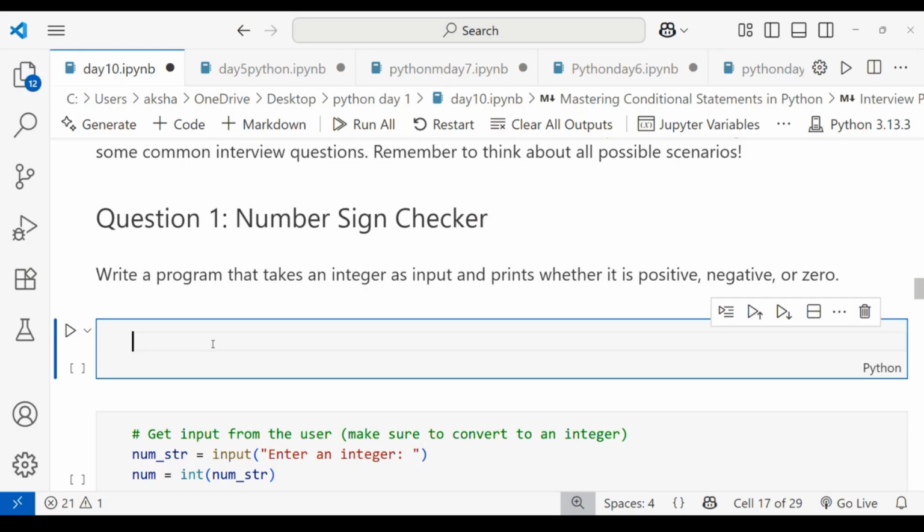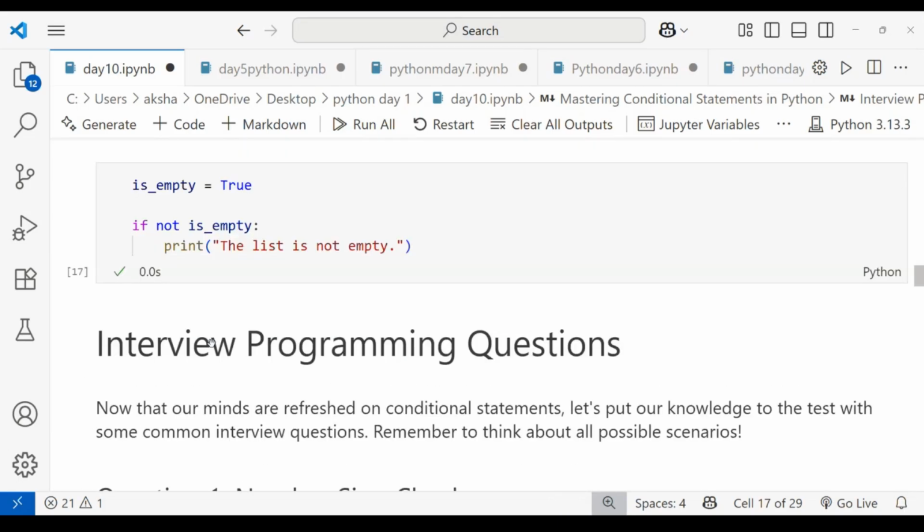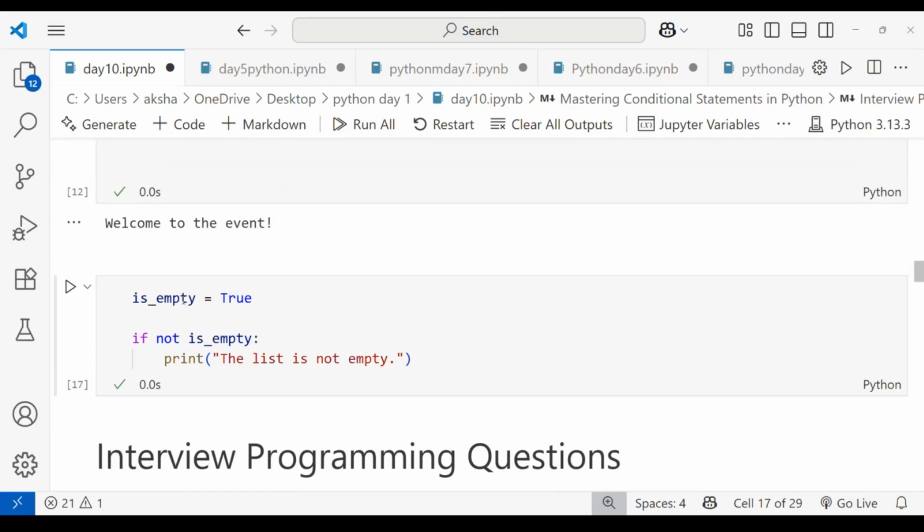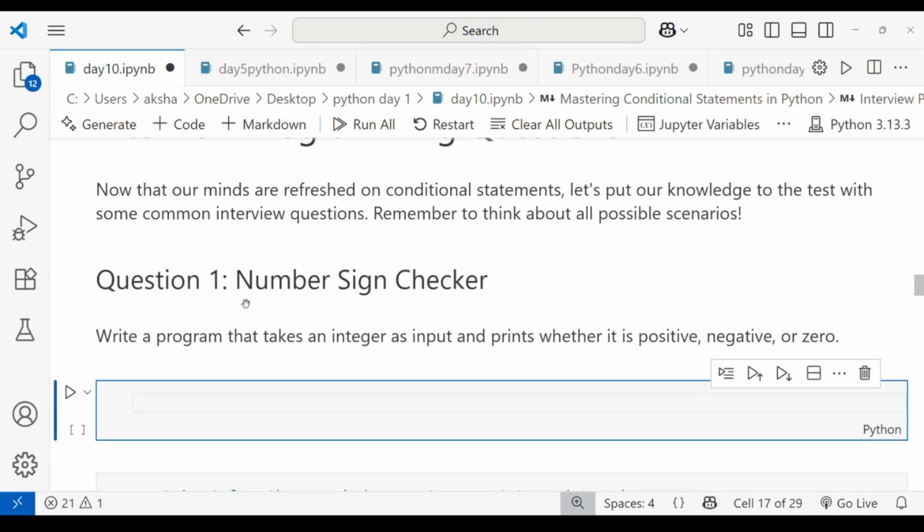Coming to the input statement, it takes the input from the user. When we use input and run the program, it will ask for the input value. Then when we enter the value, only then it will consider the value and go to the next conditions. Let me do an example here.